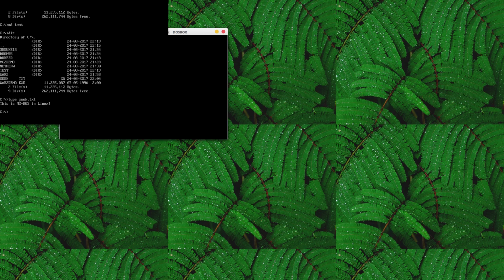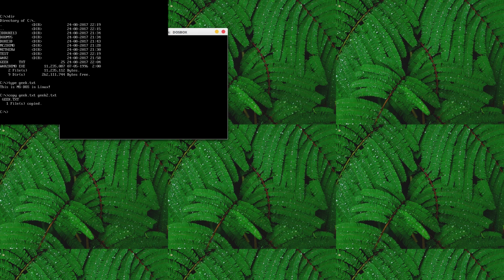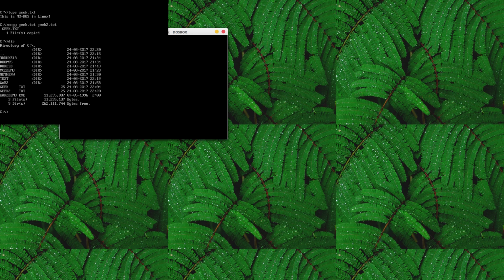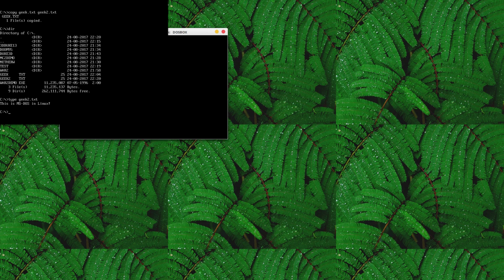geek.txt, and that's the contents of the text file that I created earlier. You could also make copies of that file as well. So, geek.text, and then let's just call it geek2.text. Okay, and then it'll tell you it's copied, and then you could do the same thing. You could just look at the contents of that as well, and there it is.